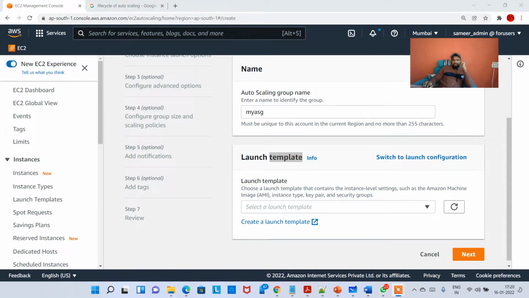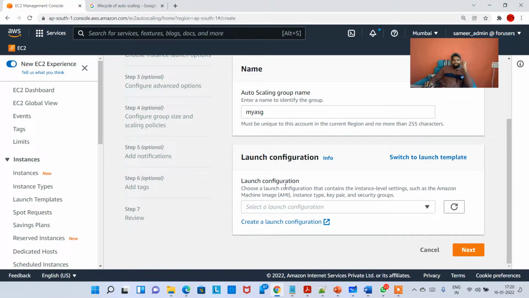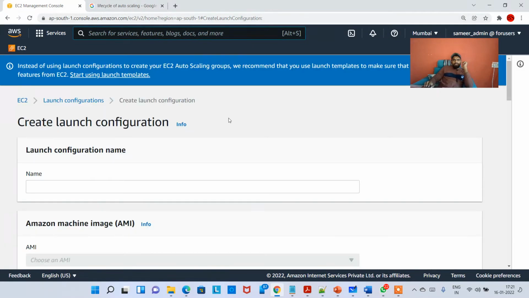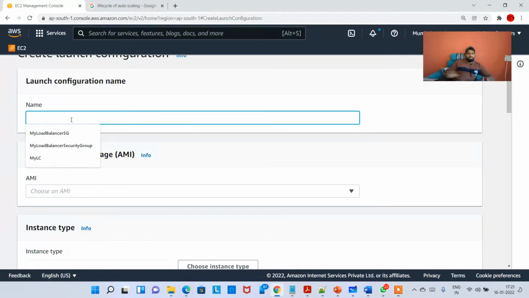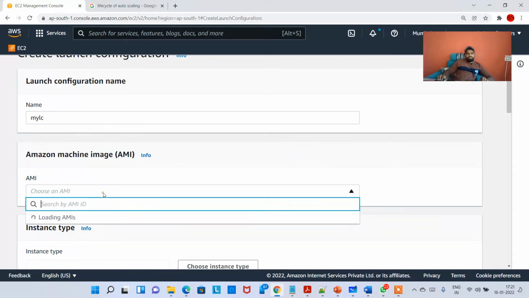Okay, cool. Now I'm clicking on switch to launch configuration. Now it is changed. Now click on launch configuration. There are no launch configurations created yet, so I'm going to click on create a launch configuration. It opens in the same window here. Now I'm going to write a name, my LC, for the launch configuration, and then choose the AMI.